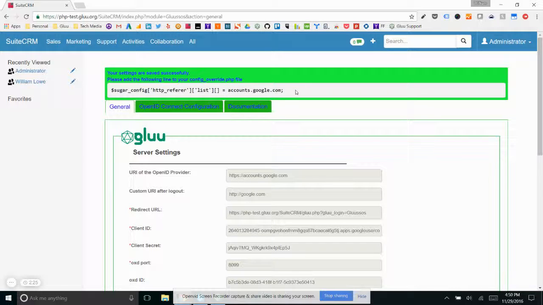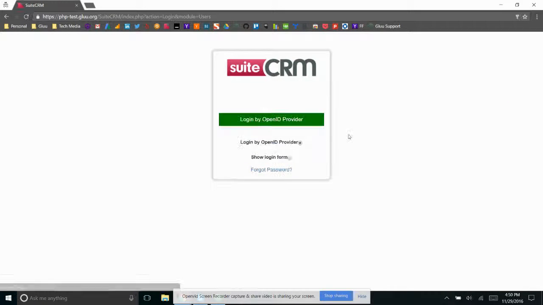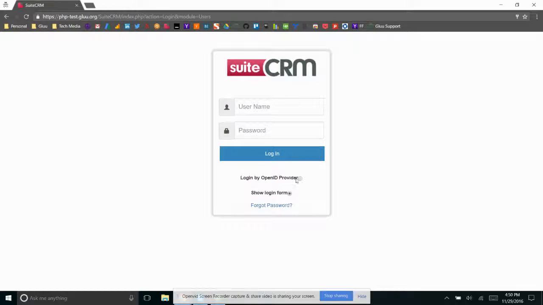If it's not already included in your PHP config file, you need to add this. This line of code will allow your SuiteCRM instance to send users to an external identity provider like Google for login. So let's bring back this page now and refresh it. And you'll see that the login screen has changed. Now it gives me the option to log in by OpenID provider or show the regular login form.